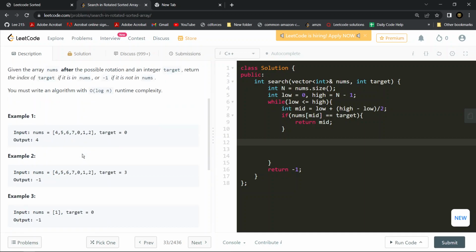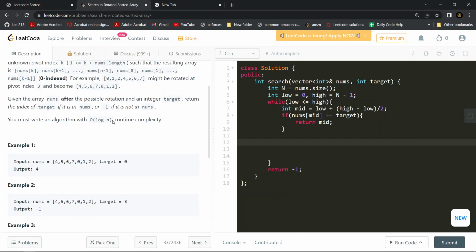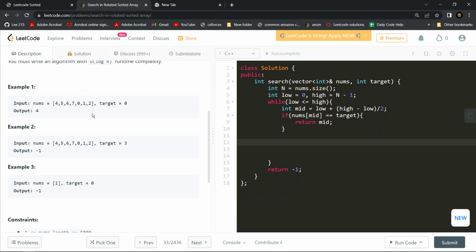This is like a searching problem. So we can use a brute force solution like a linear search. Using linear search, you can search this target with a time complexity of O of n, and space complexity will be O of 1. But in this problem, you need to solve this using O of log n runtime complexity. For that, we need to use binary search, because binary search can be solved in O of log n time complexity, right? So we'll be using binary search.